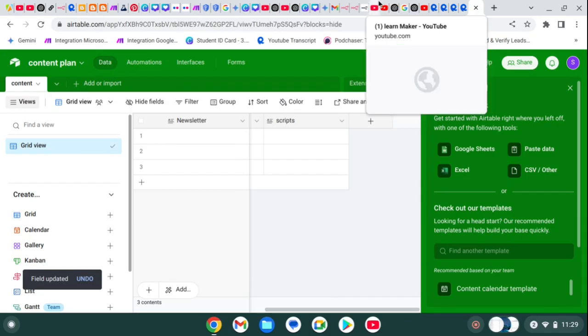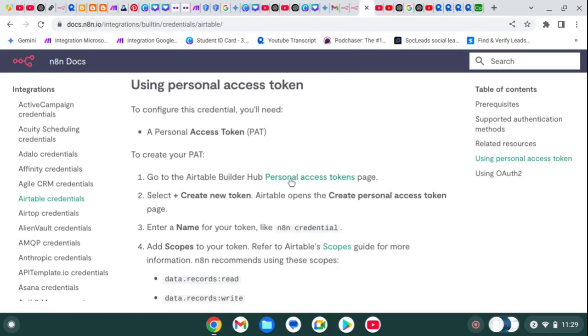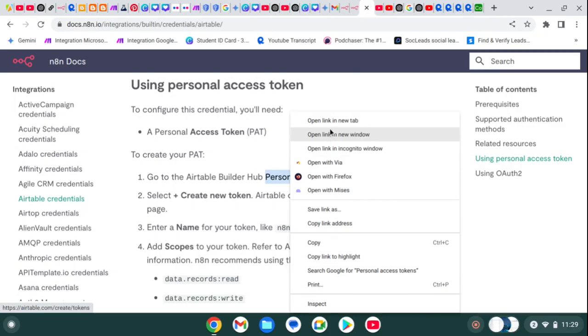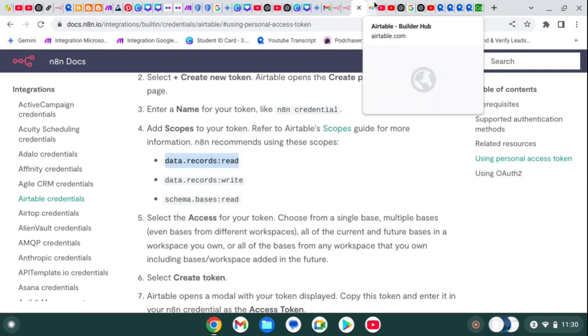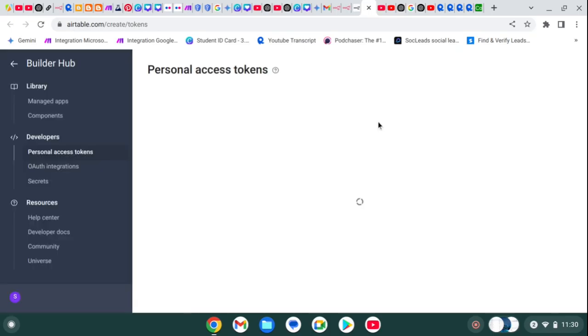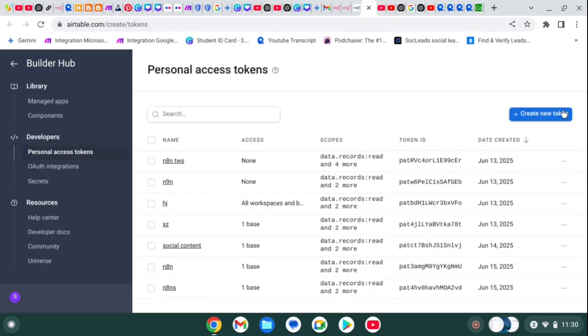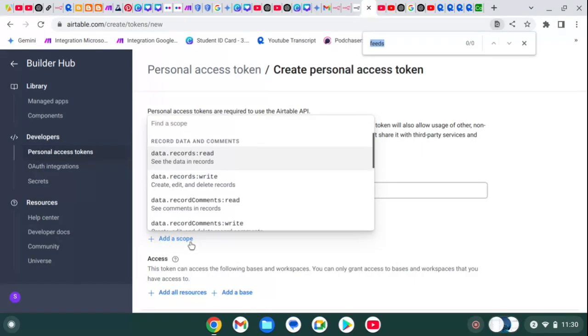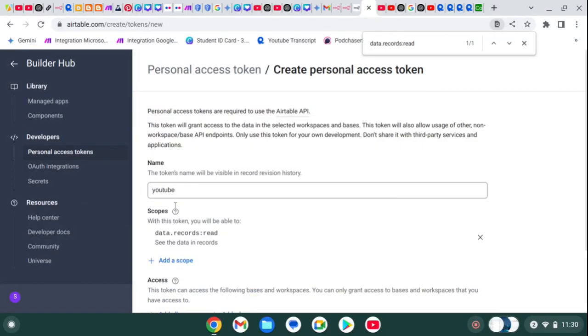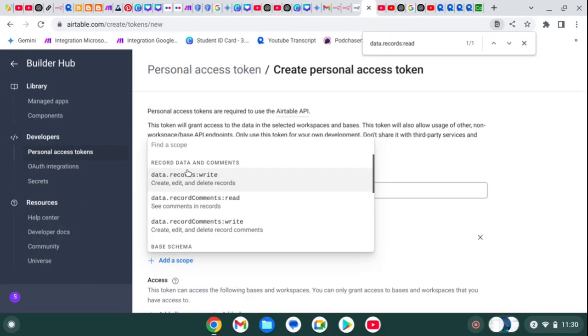Now go back to our website, and we simply need to create a workspace. Simply open this in a new tab and copy this part. We simply need to add this into our Airtable API. If you have any problem, I already made a video on how to connect Airtable to n8n. Simply click on create a new token and simply name it YouTube, and add scopes, and we need to add record read and write.